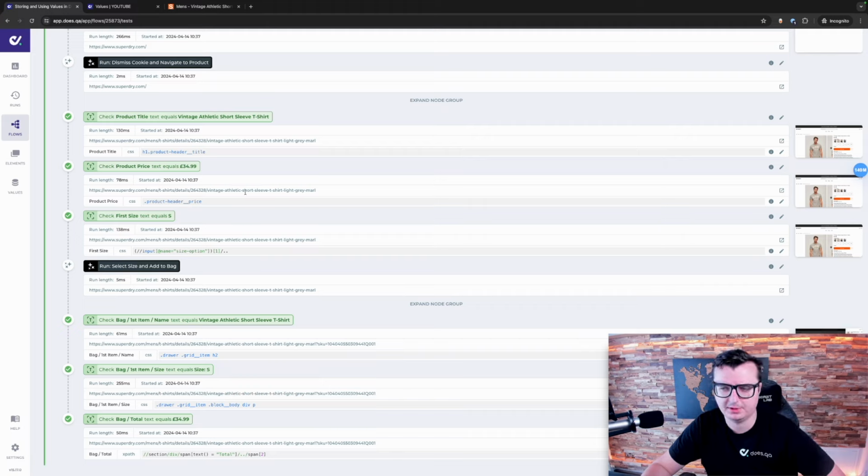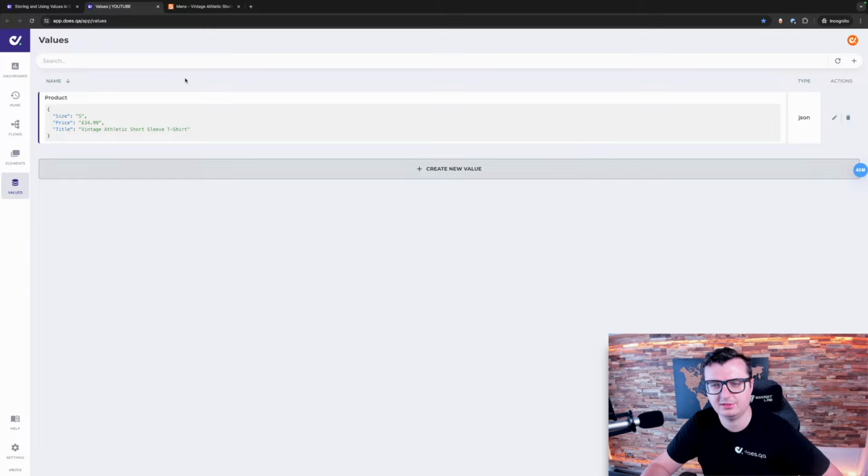The value store, which is shown here on the left of the menu, contains items that you're able to use within your test cases but can update outside the test cases. This one here is a product, it has the size of small, price of $34.99, and the title.